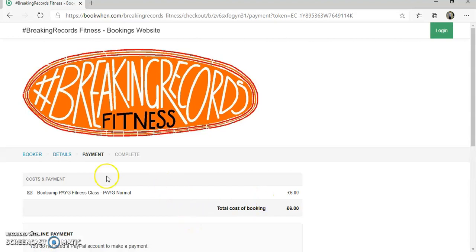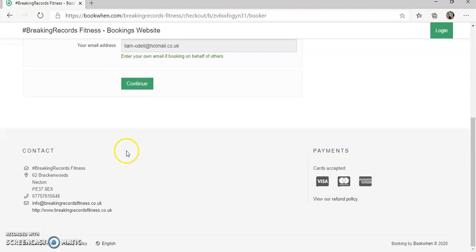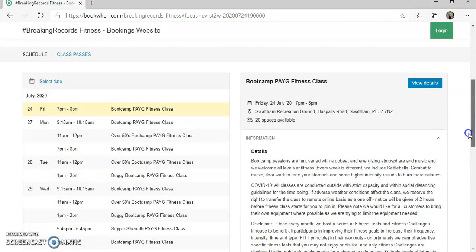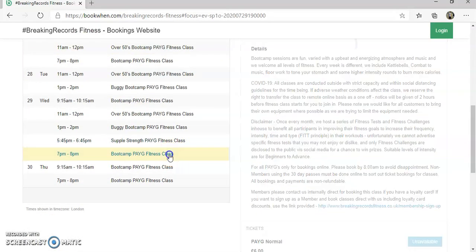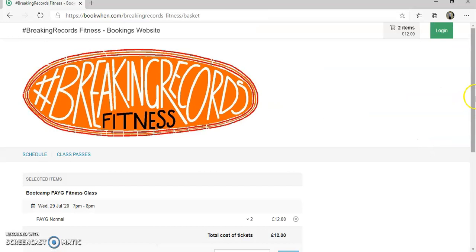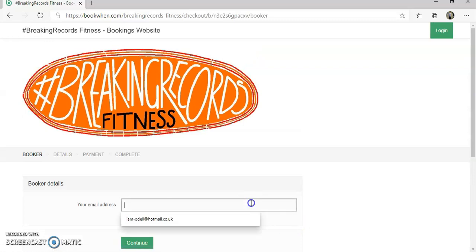All right. And I'm just going to go back to the booking website. Okay. Let's just say that I'm going to book for two people this time. So once I'm happy with booking two people, I'll just click the book now button. And I'm just going to enter my email address there as an example.